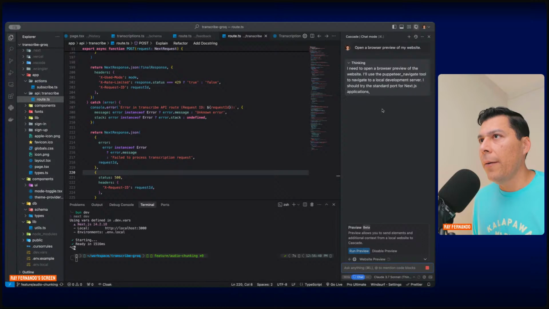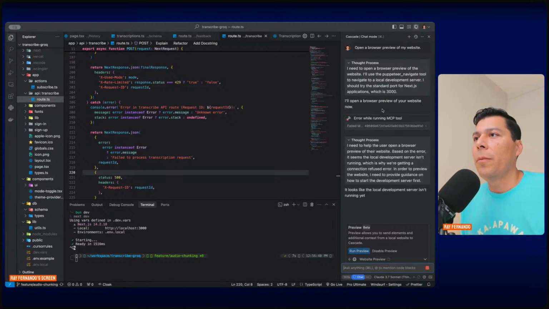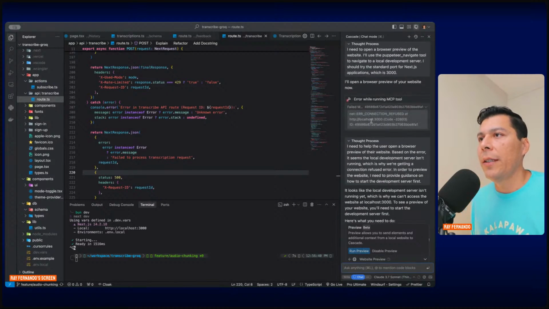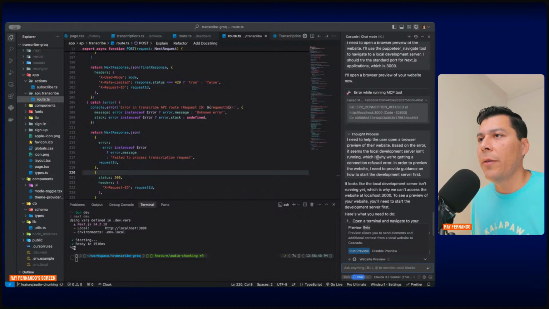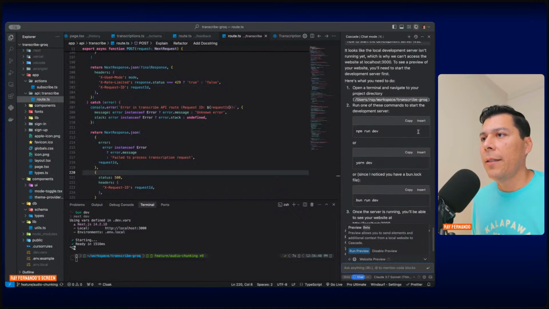Okay, so I'll open a preview of the site, and it fails. For whatever reason, it keeps failing with this. Why is the connection refused? It looks like the local development server isn't running yet. Yes, of course, it's not.